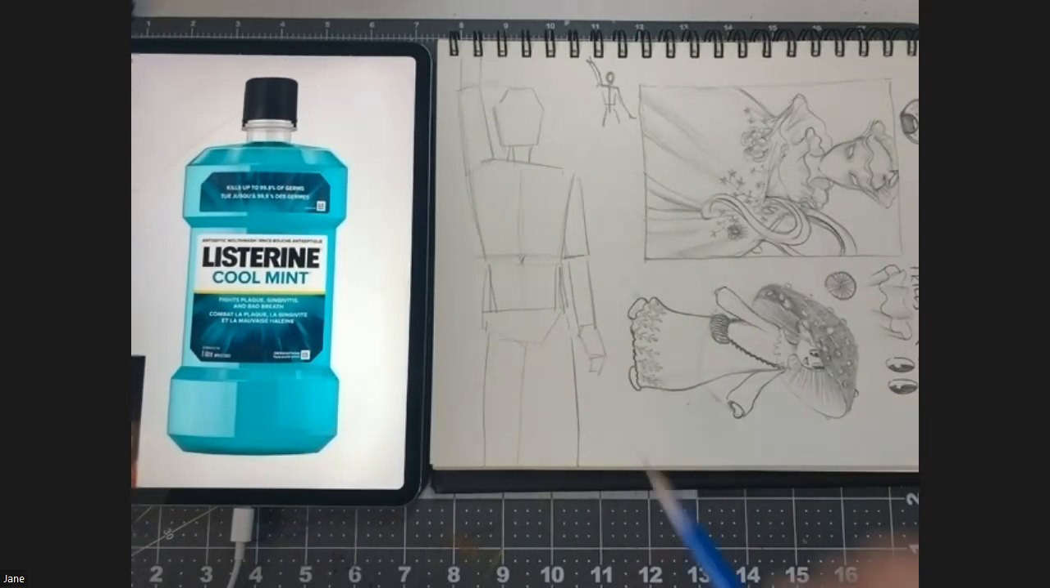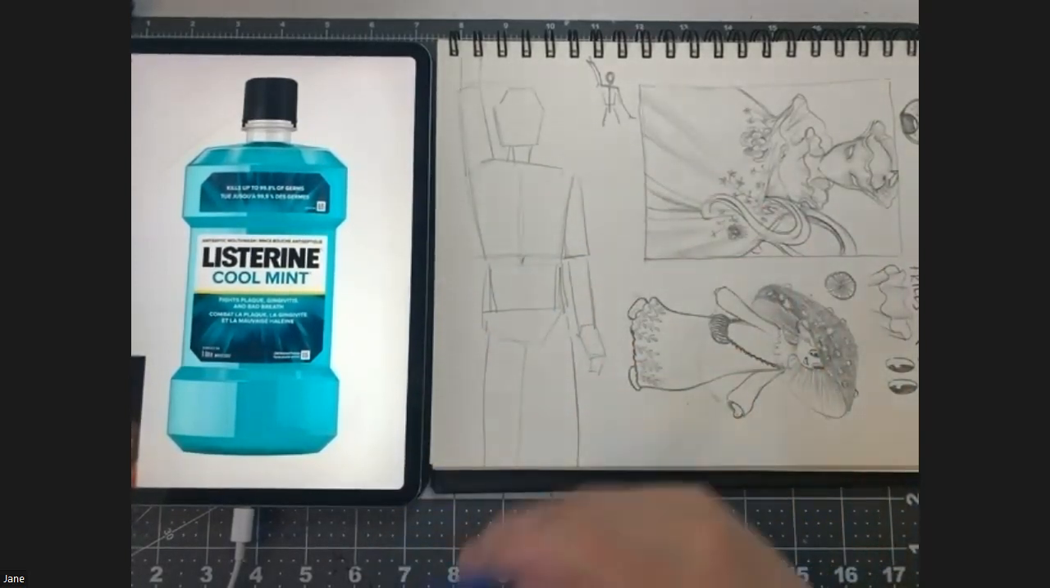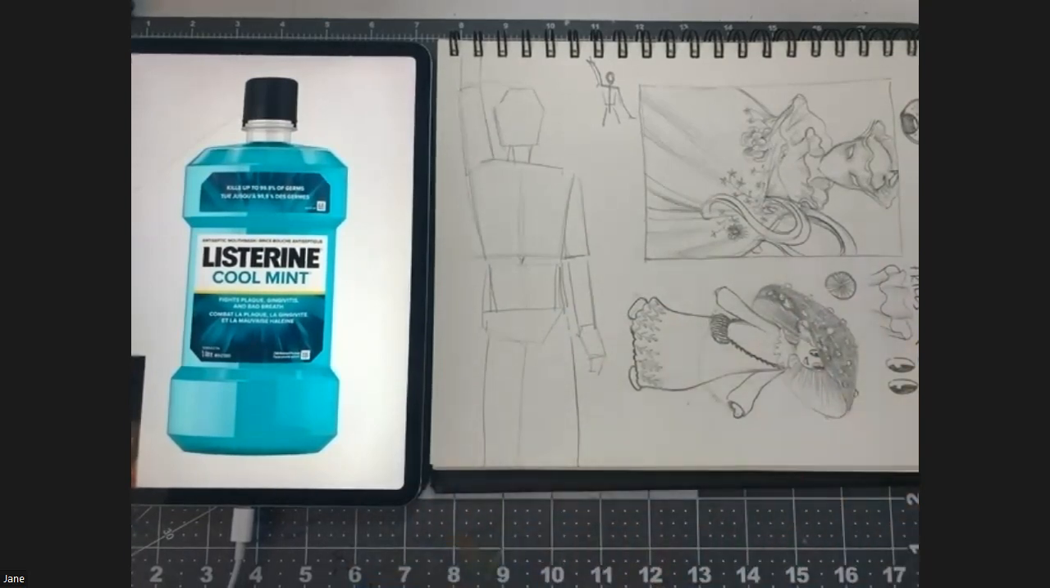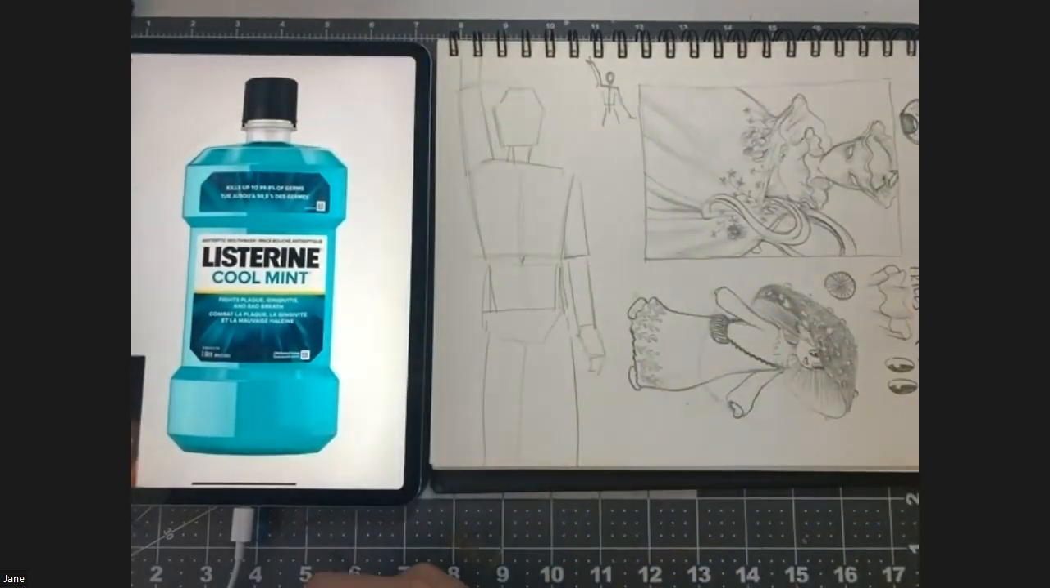Okay, and if you have the foundation ready, we can start adding the different features. So I like to start with the head. Once again, I'm going to use this top of the bottle, the cap, as hair because that's just the easiest match for me.